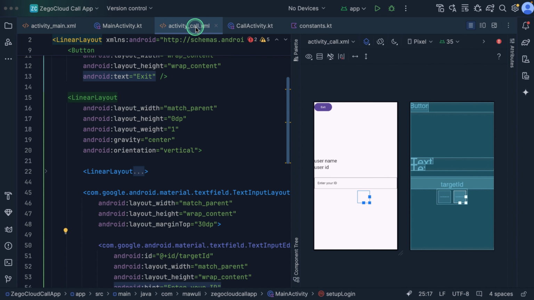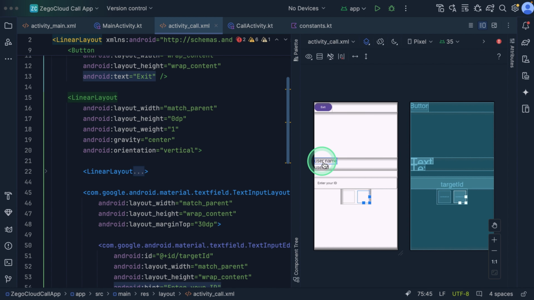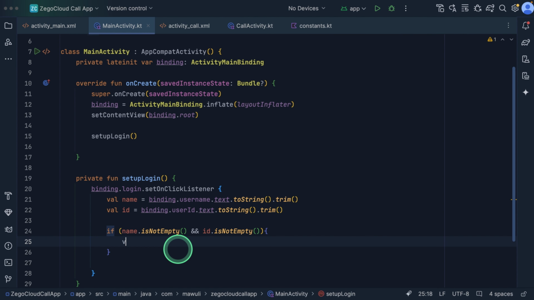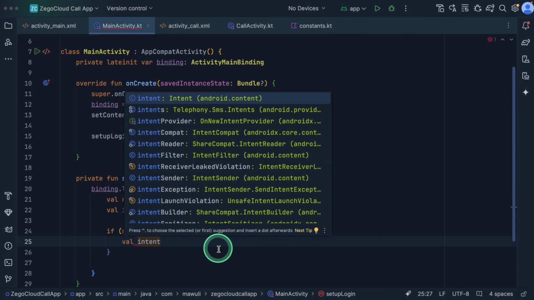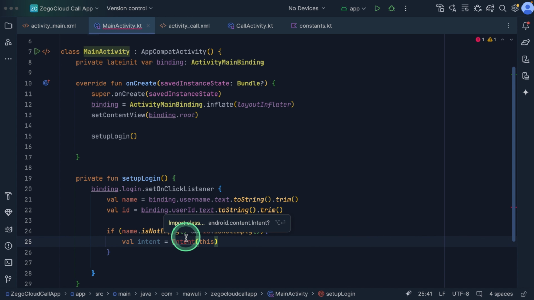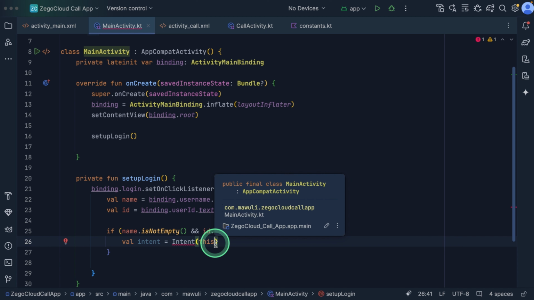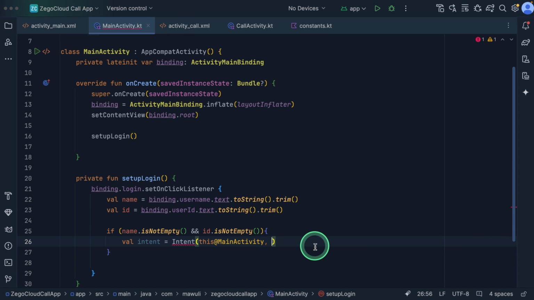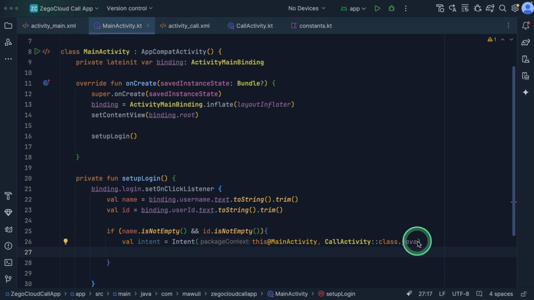We want to navigate to the call screen and pass the name and the ID we entered. So first create an intent for the navigation. So pass this. Put your mouse on it to import the intent class. Pass this at main activity and then you pass call activity. As we navigate to that screen, we want to pass the username and then the ID.